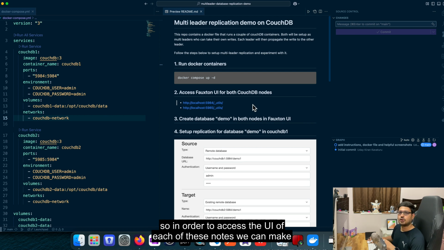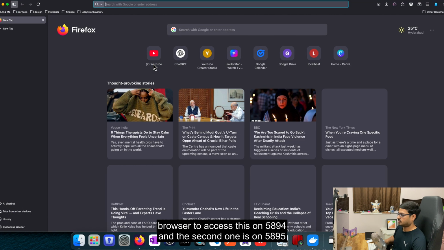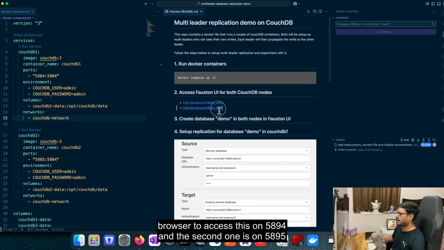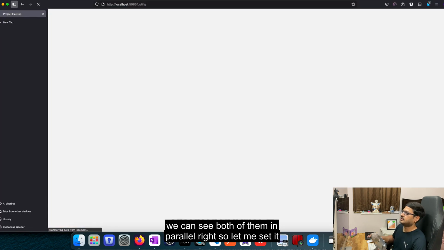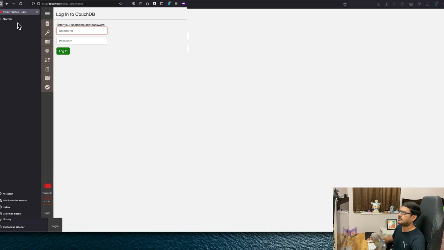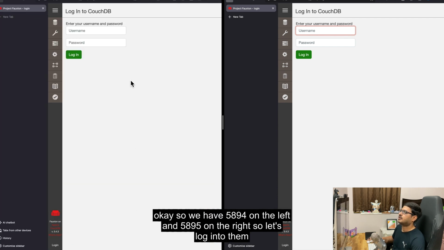In order to access the UI of each of these nodes, we can make use of the Fauxton UI provided by CouchDB. The first one is running on port 5894. I'm going to make use of the Firefox browser to access this on 5894. And the second one is on 5895. We're going to use incognito mode to access this one so that we can see both of them in parallel, right? So let me set it up, one to the left and one to the right. Okay, so we have 5894 on the left and 5895 on the right. Let's log into them.